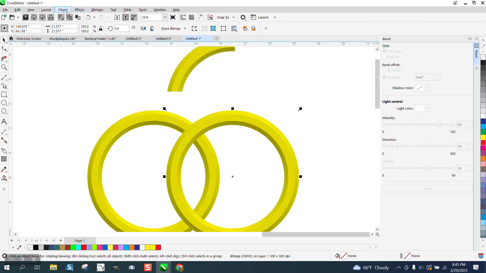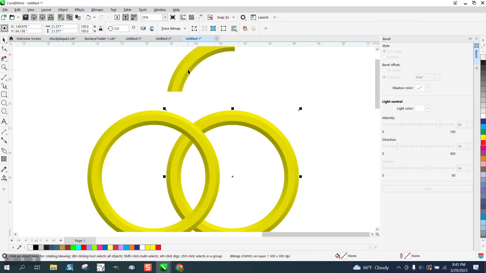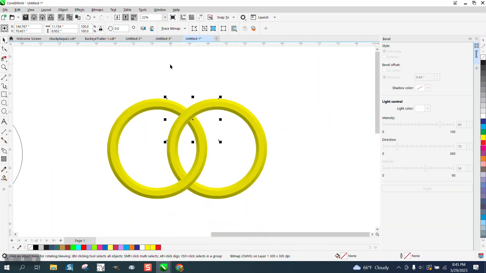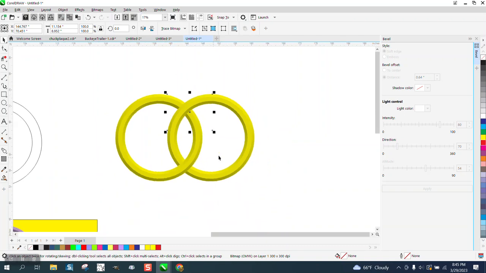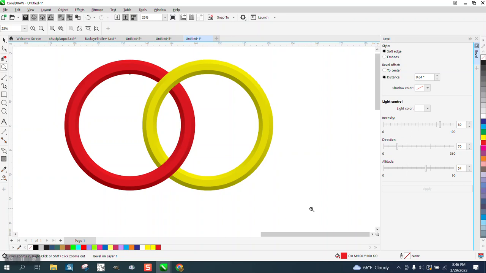Take this one, go up to Object, Order, Back a Page. And this one just happens to be on the front of the page. But when I nudge it back down, it covers that up. So the rings look like they are intersected. That's a better example instead of having two colors. So that's how you would bevel, or you would interlock a bevel.